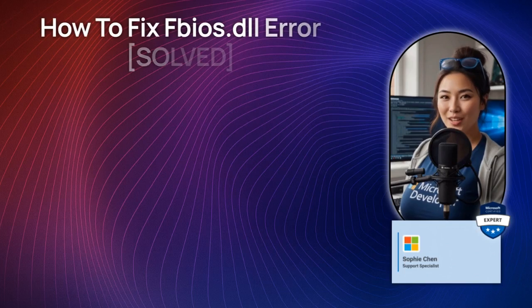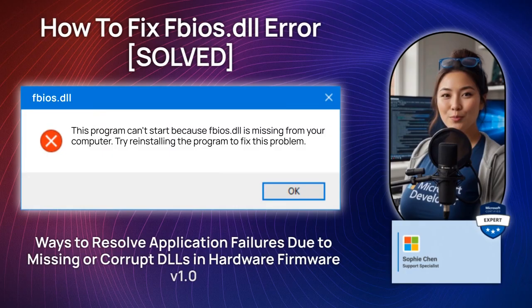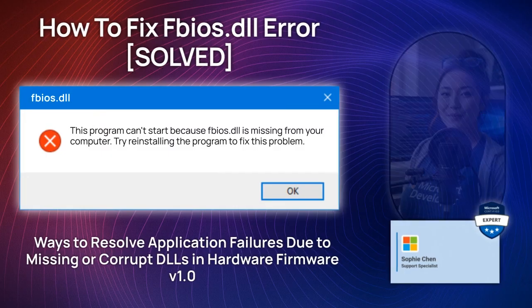Are your apps not working because of the Fbios library DLL? I'm Sophie Chen, a Windows support specialist, and I'll help you re-register that library and end the crashes.